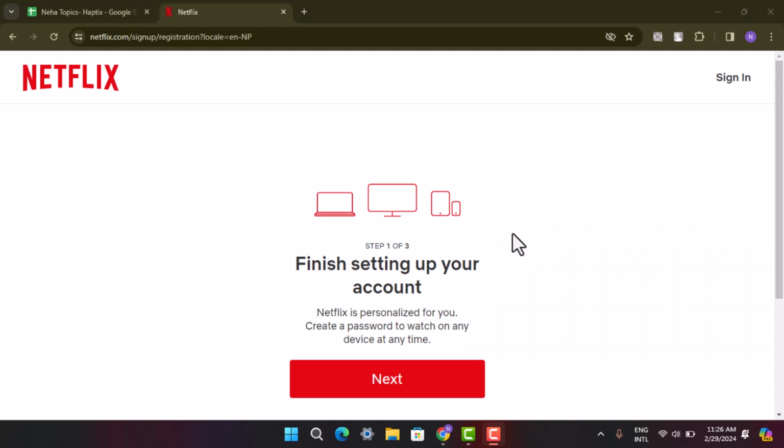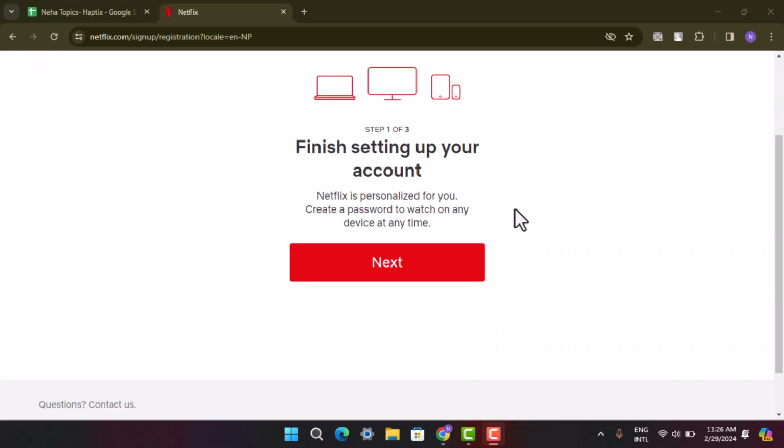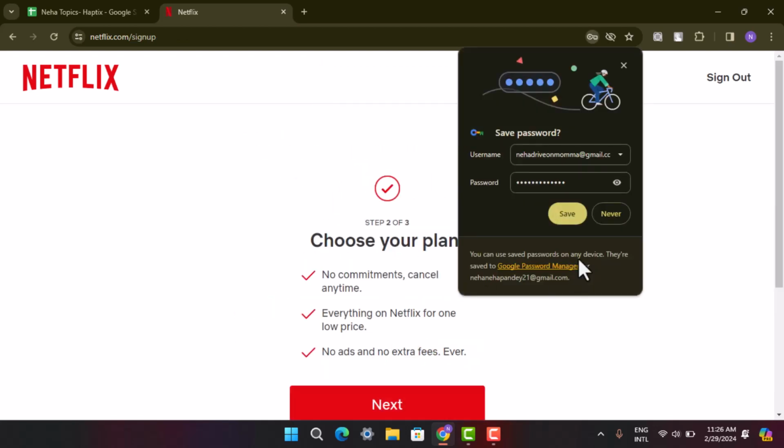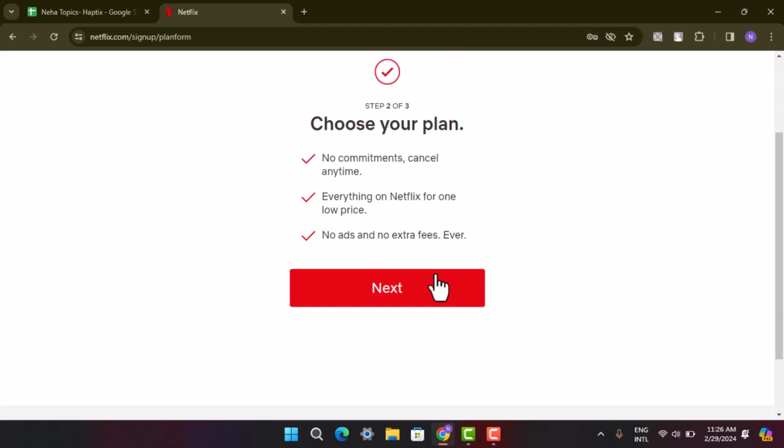On the next page, you'll be taken to this page where you'll be able to see this sort of interface. So click on the Next button. Now you have to create a password. Then you need to tap the Next button, and as soon as you've done that, you'll need to go ahead and select the plan. So click the Next button.